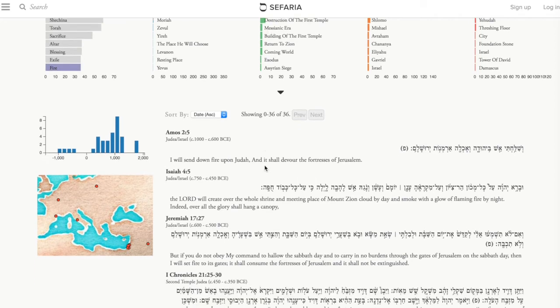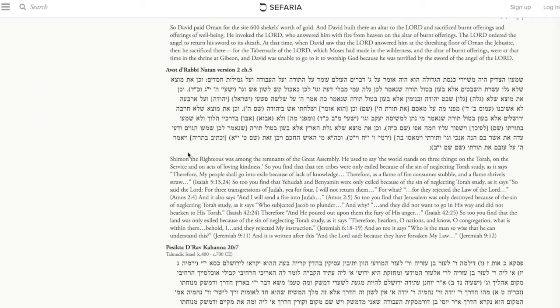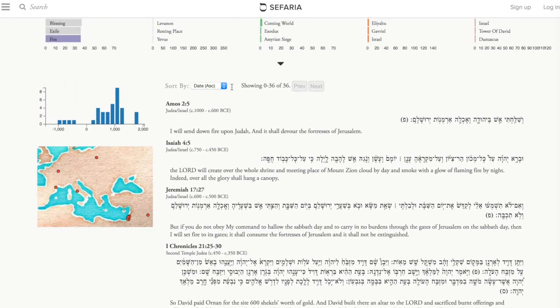And I can scroll down and look at the sources in the original and in translation. And of course I can interact with them, copy and paste. If I click on one of them, I'll get to that source in the main Sefaria interface so that I can see the context and the commentary around it.